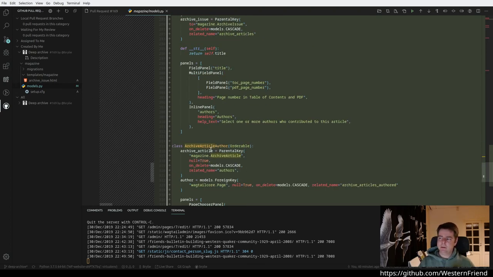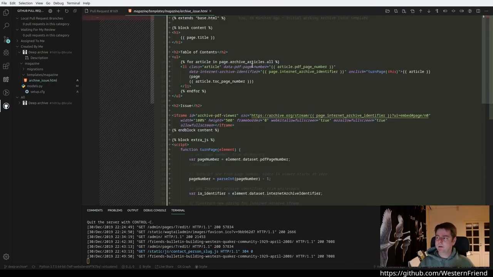And then we're not going to display authors yet. So for each of those articles, we're just going to put it in a list item and display the title and the page number, just to have something in the UI.